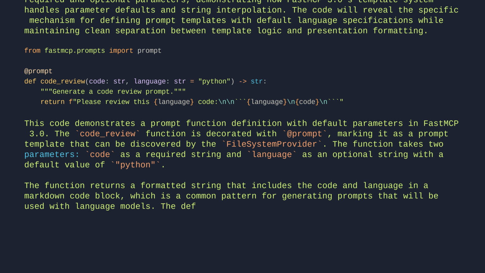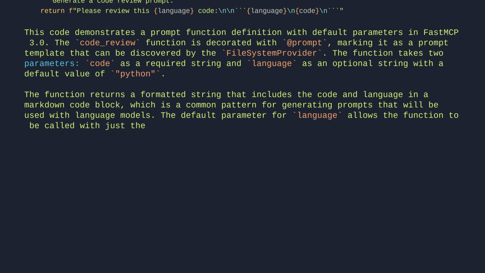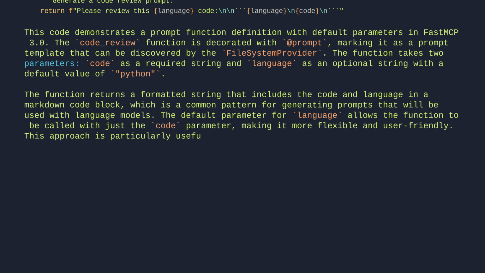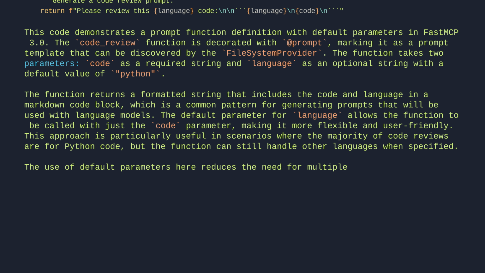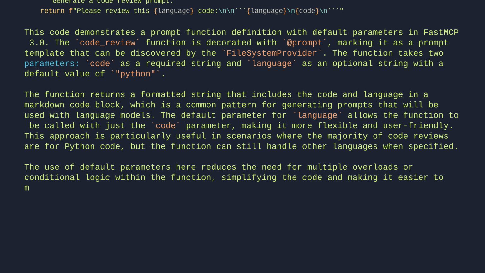The default parameter for language allows the function to be called with just the code parameter, making it more flexible and user-friendly. This approach is particularly useful in scenarios where the majority of code reviews are for Python code, but the function can still handle other languages when specified. The use of default parameters here reduces the need for multiple overloads or conditional logic within the function, simplifying the code and making it easier to maintain.